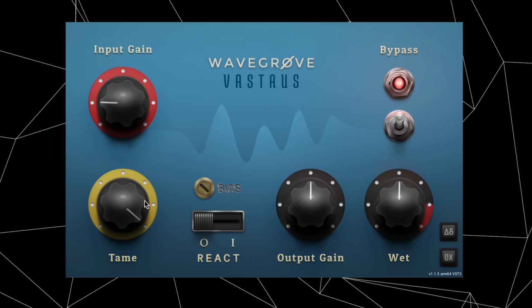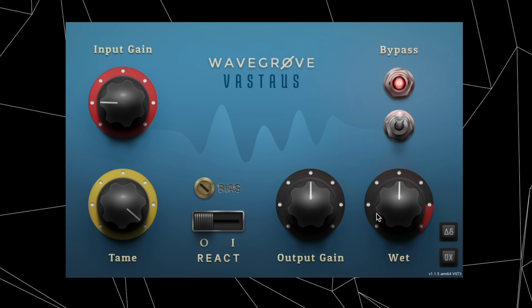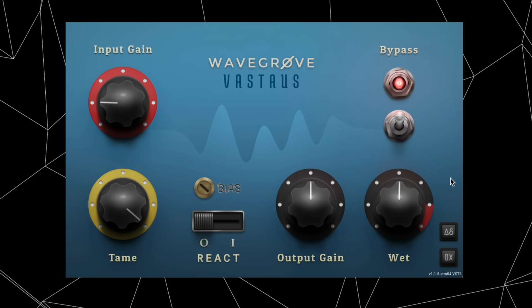So we have a couple of harsh frequencies there. They're not too harsh where it's really hurting your ears, but they could be a problem if you don't tame them. This is what it will look like inside of your DAW. There's a tame dial here and a wet knob over here. That's pretty much all I use, to be honest.